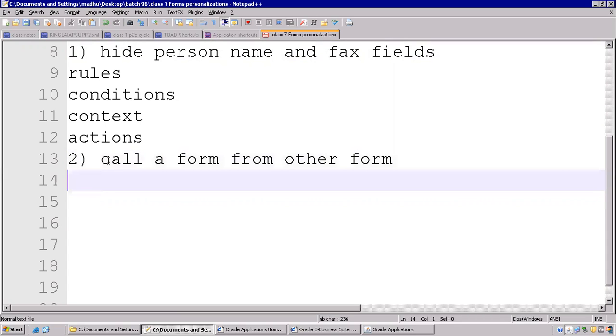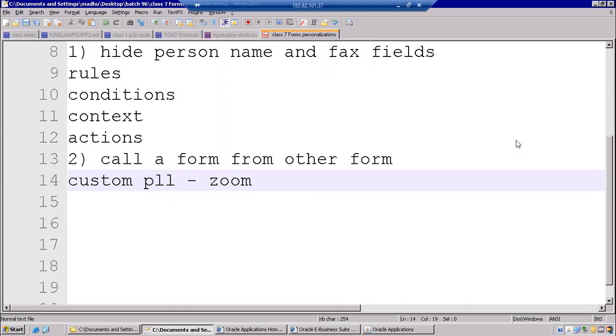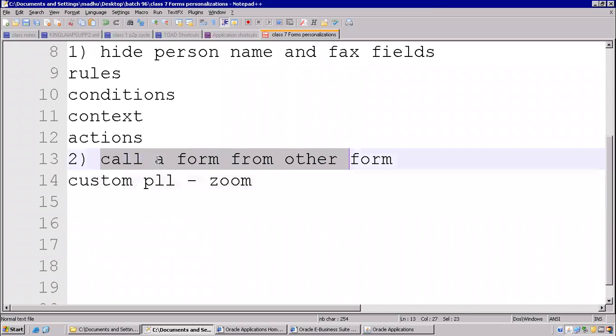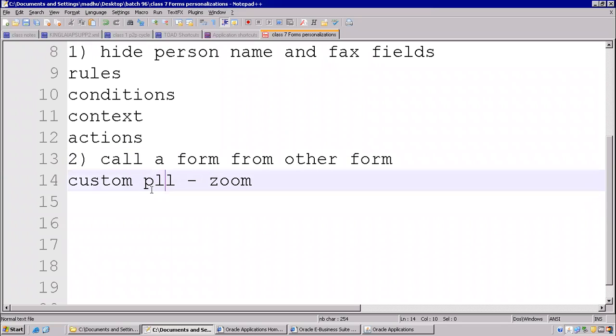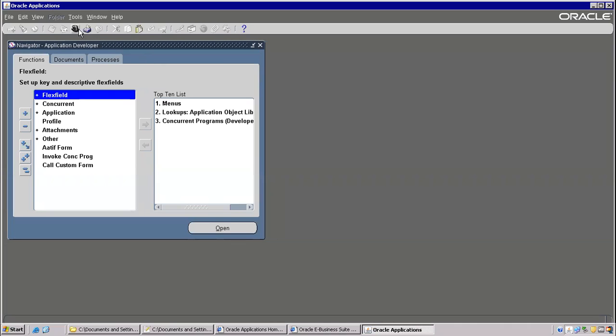If you are using custom PLL, this functionality is called zoom. It is the zoom feature, meaning calling a form from another form. Officially we cannot call it that, but in custom PLL, officially we can call it zoom. Let's go to the inventory module.